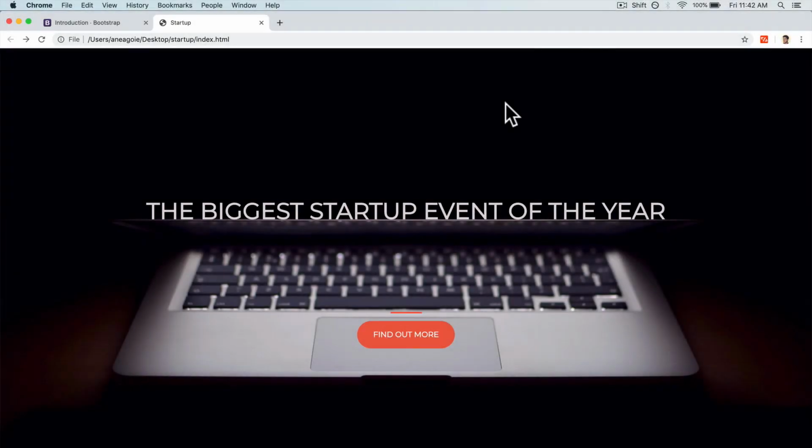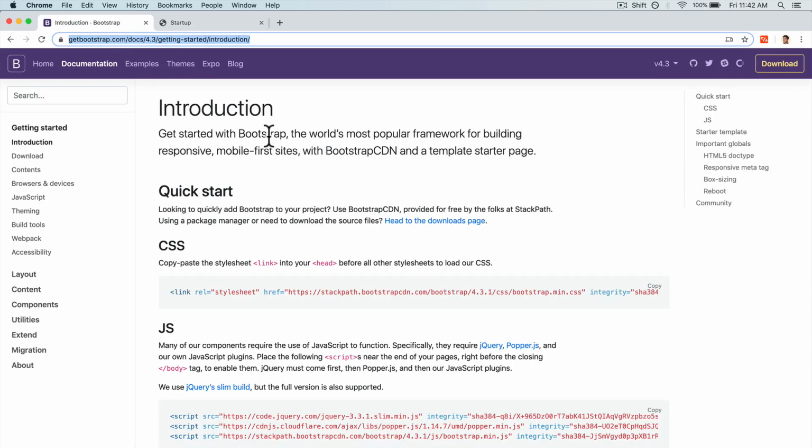Welcome back. So how are we going to build this from scratch based on what we've learned so far? Well, we're going to use Bootstrap for this because we just learned it. And I actually gave you some starter files attached to the last lesson.